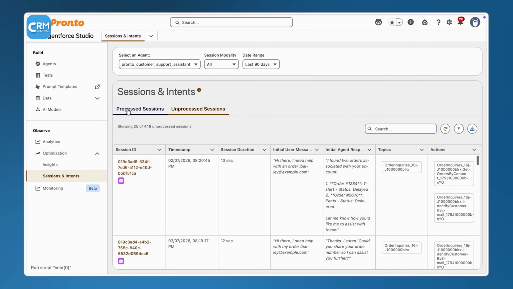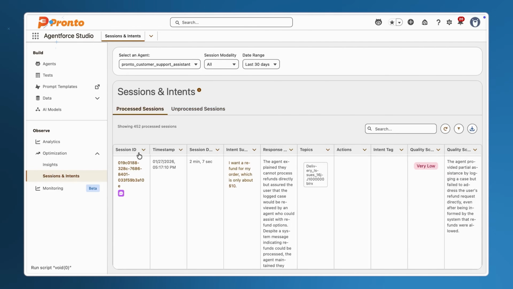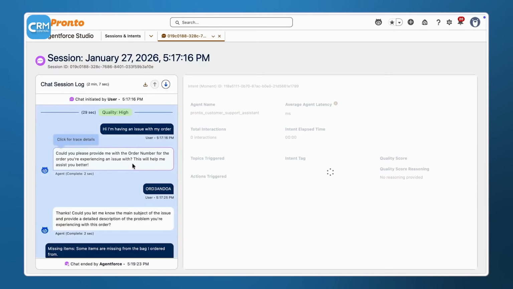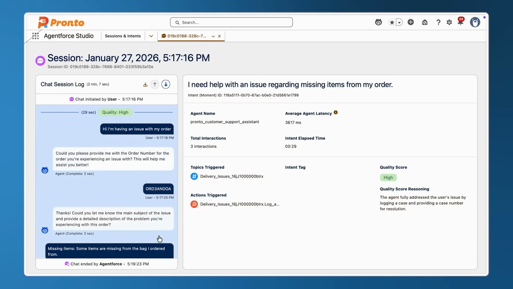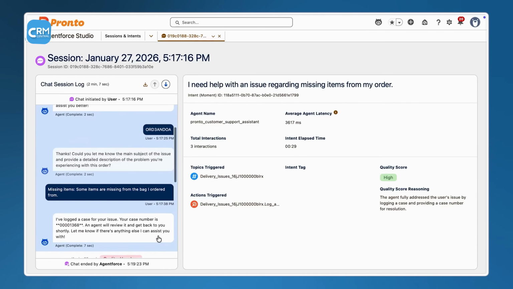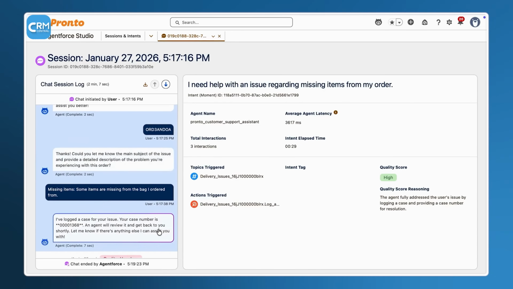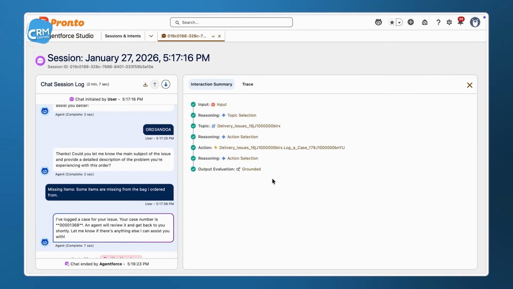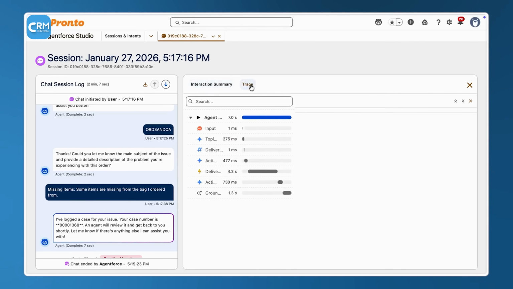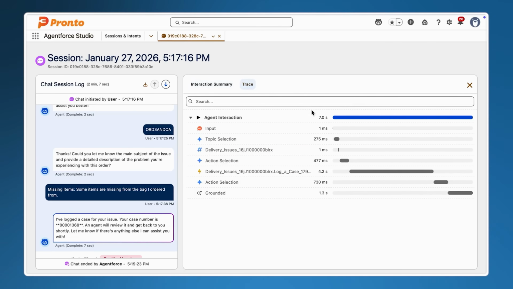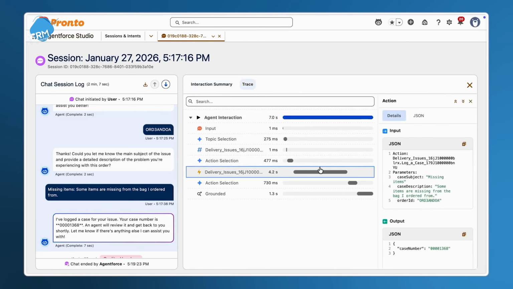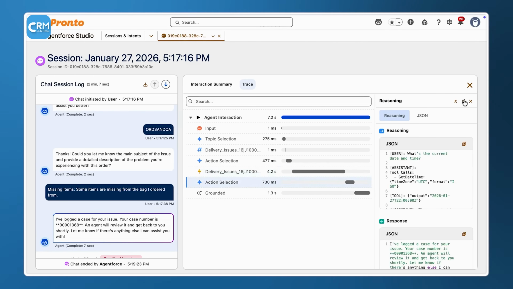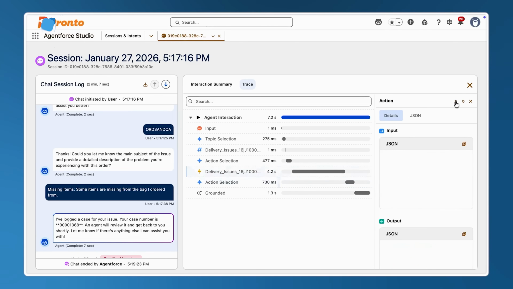When you open a session, you see the entire conversation between the customer and the agent, and this view becomes even more useful when you select a specific response from the agent, because the system reveals the reasoning behind that reply. In other words, you can inspect the path the AI agent followed before generating that answer. This level of transparency removes much of the mystery from AI interactions, and it allows your team to troubleshoot behavior immediately instead of guessing why a response appeared.